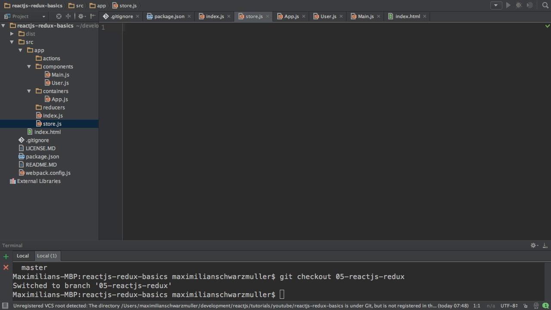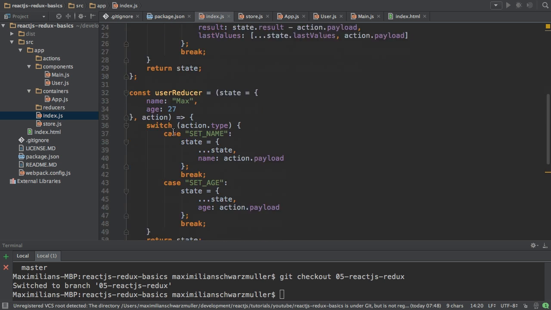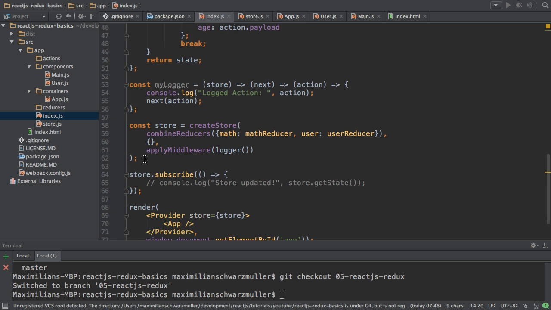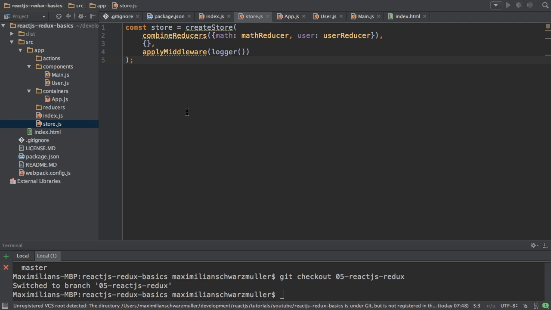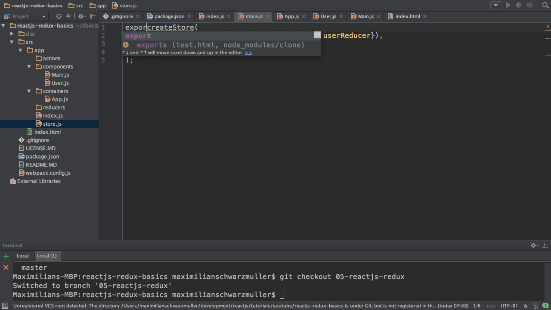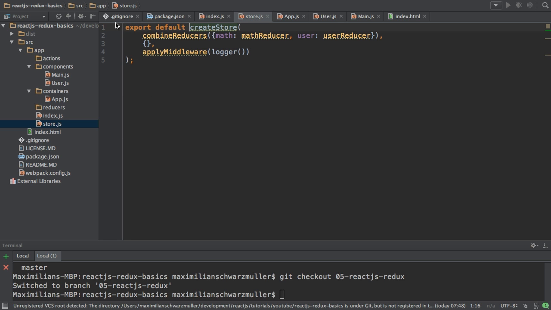What does the store.js file do? Well, if we go to the index.js file, it of course holds our store, this one here. I will copy my store, or cut it, insert it here, but I will not set this to be a constant. Instead, I will set this to be my default export. So the thing this file exports, the store created here.